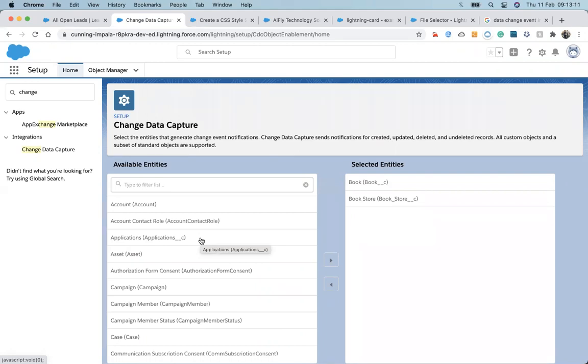Suppose I need to act only when a record is deleted. Only in that case do I need the platform event. So why should I use change data capture? Because it will fire for all events: whenever the record is created, updated, or deleted, all the events will be there.